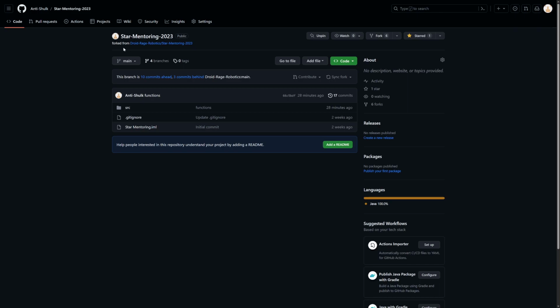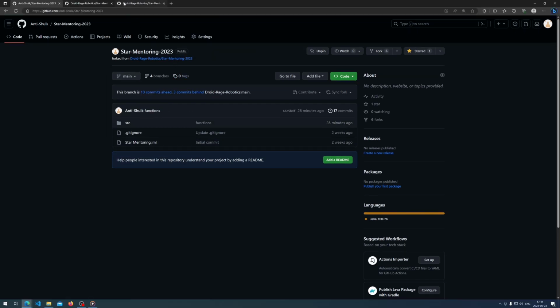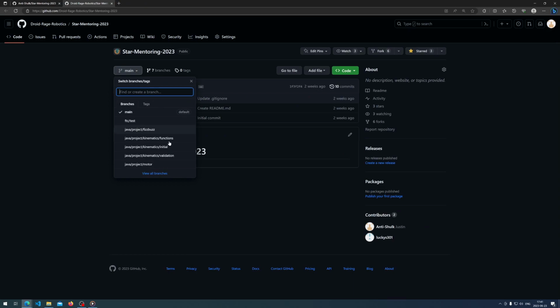Okay, so right now I am on my STAR Mentoring Program 2023 repository, and here I can see that we're forked from the Droid Rage STAR Mentoring repository, and I have some branches. Some of these are my own, some of them are old names. So first I'm going to navigate to the Droid Rage STAR Mentoring one, and you can see this one has the true list. So yours might perfectly match up to it or might be different.